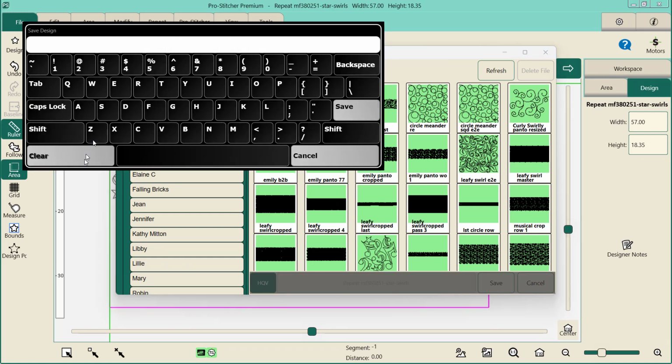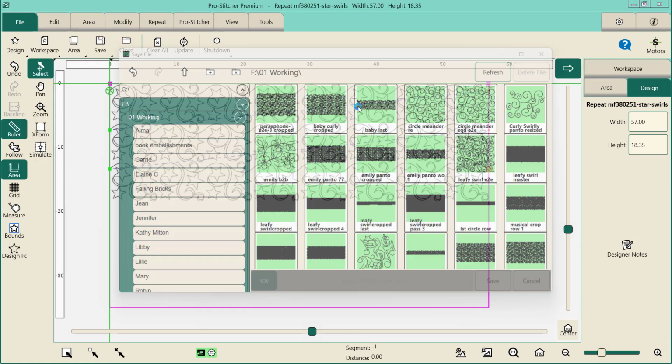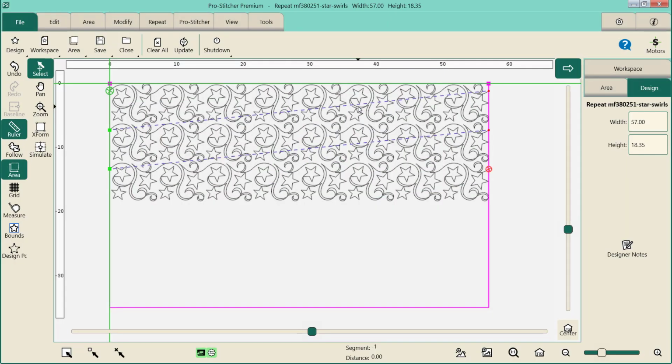And then I'm going to clear what name it gives me, and I'm going to come up with something that means something to me. And I'm going to call this one Star Swirl. Sometimes I call them Star Swirl Panto or Star Swirl Master. Master means what I have before I have to do any cropping or anything. So now I'm ready to take this over to my tablet.